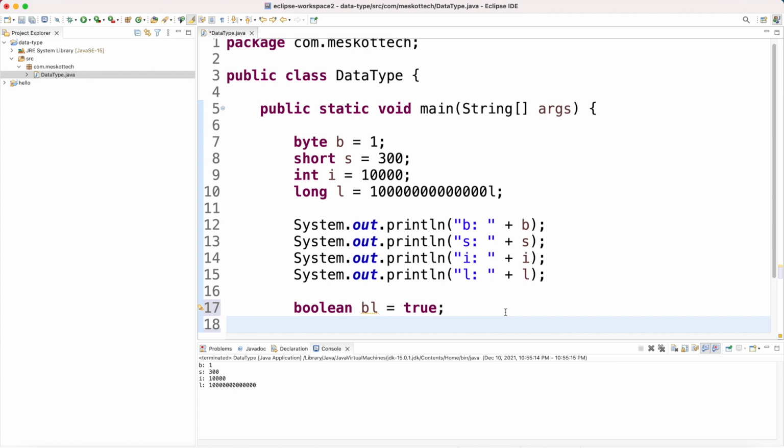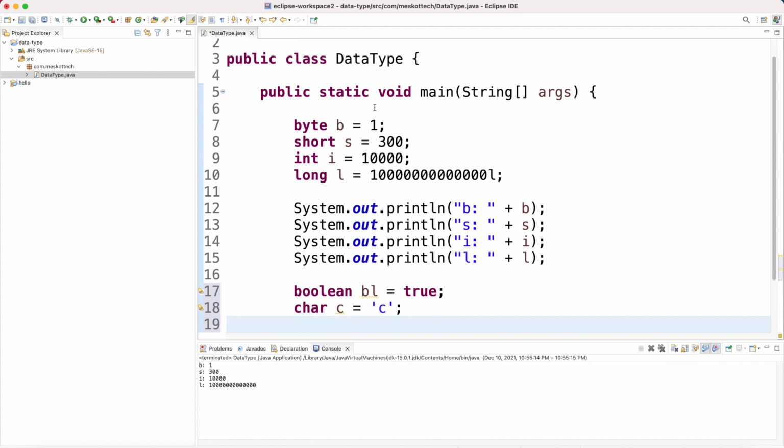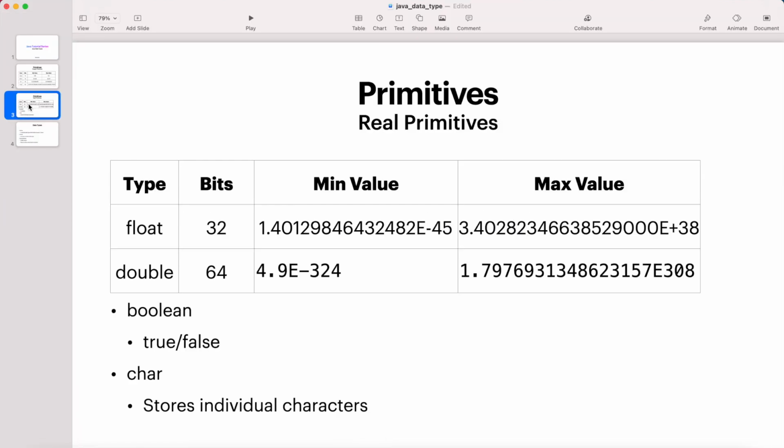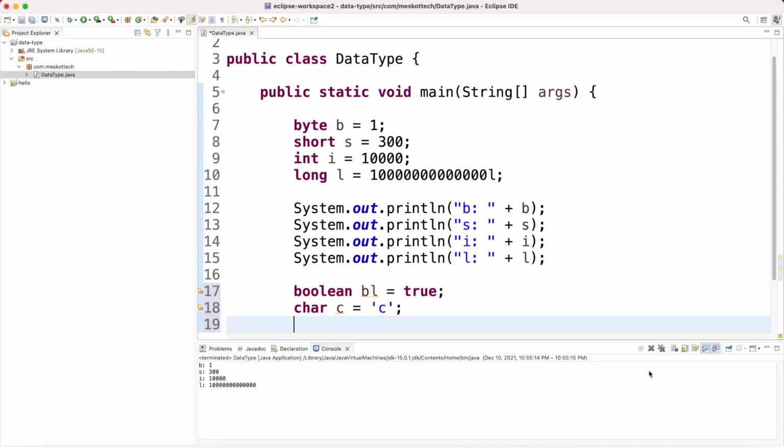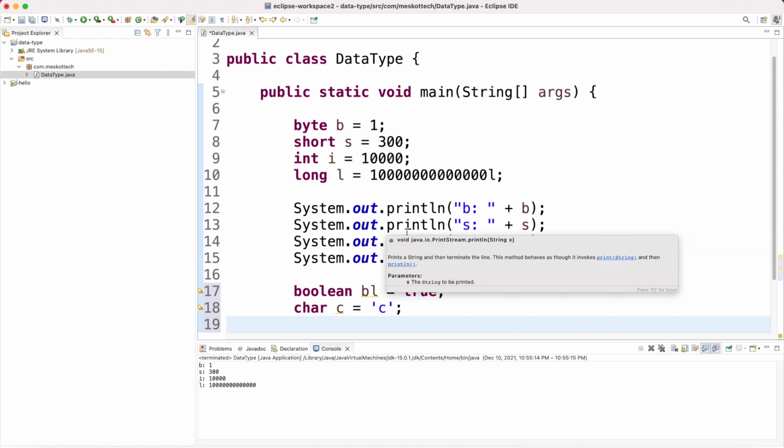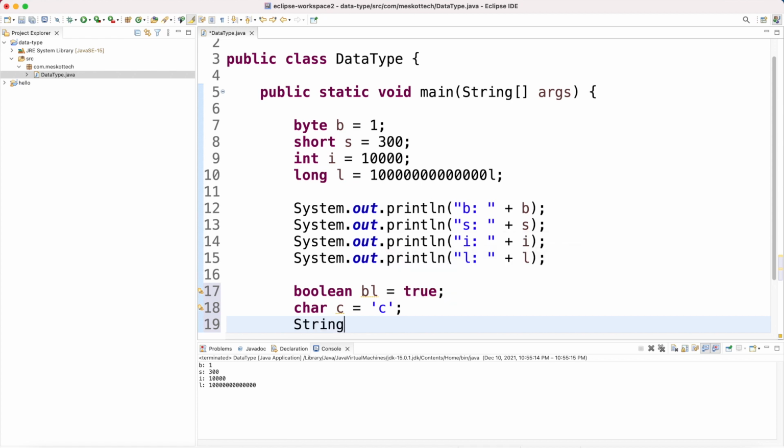Okay, boolean, and what else? We have char, right? char c equals, we provide it in a single quote. You can say c. This is the char data type. What else? I think these are all the primitive data types. Yeah, these are our primitive data types. Now let's create a string data type. The string st.